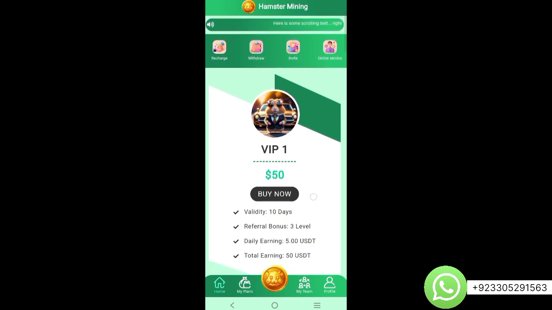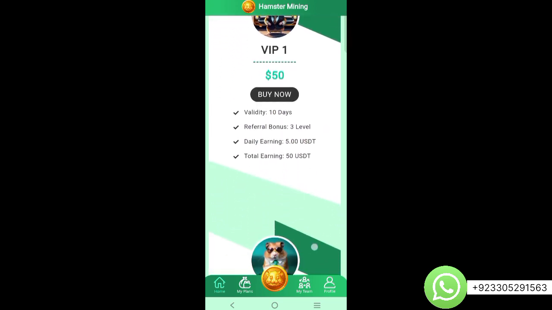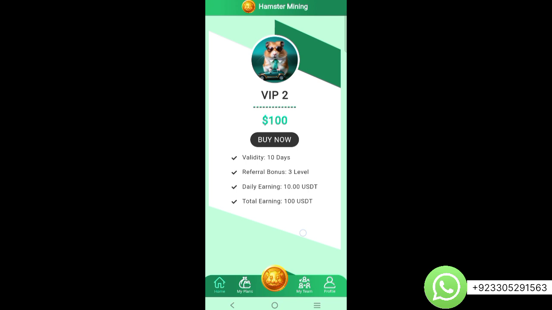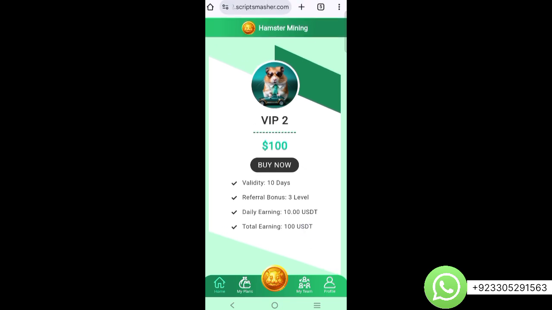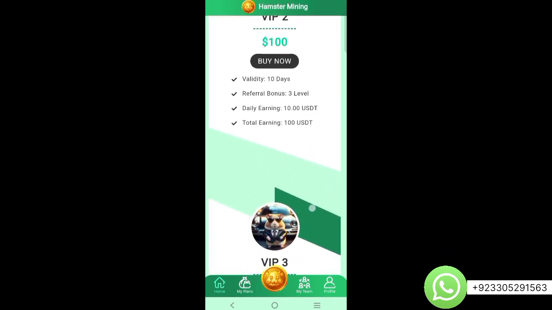Here you can see there are multiple plans on the website. If a user wants to subscribe to any of the plans, you can see validity 10 days, referral bonus up to 3 levels, daily earning $10 and total earning $100, and it is for 10 days. And viewers, the most amazing thing about this is that a user who invests in a plan has to claim their earning daily. The user has to claim the earning, and then the earning will only be added to their account. So daily the user has to come and claim the earning.